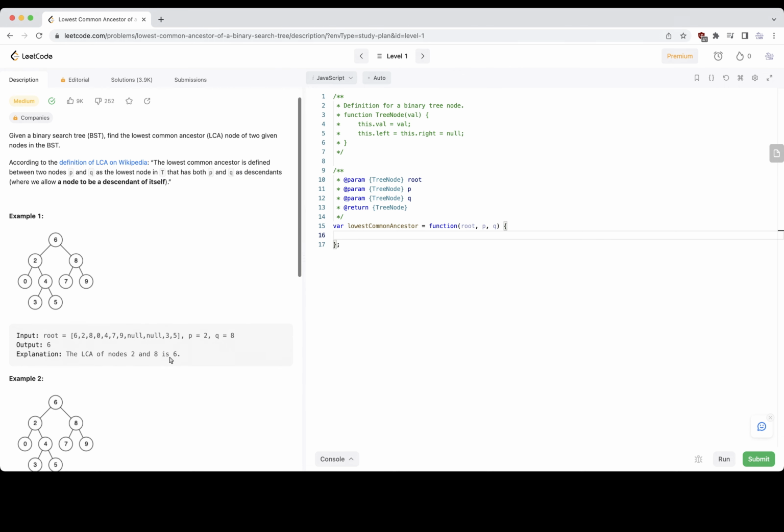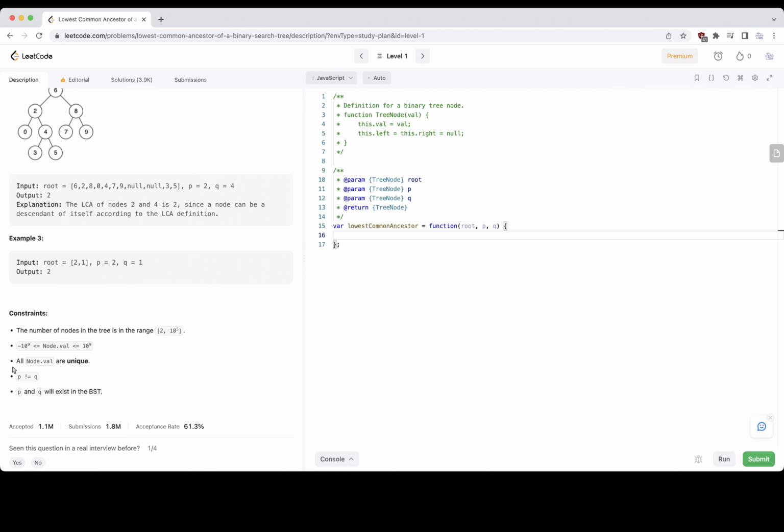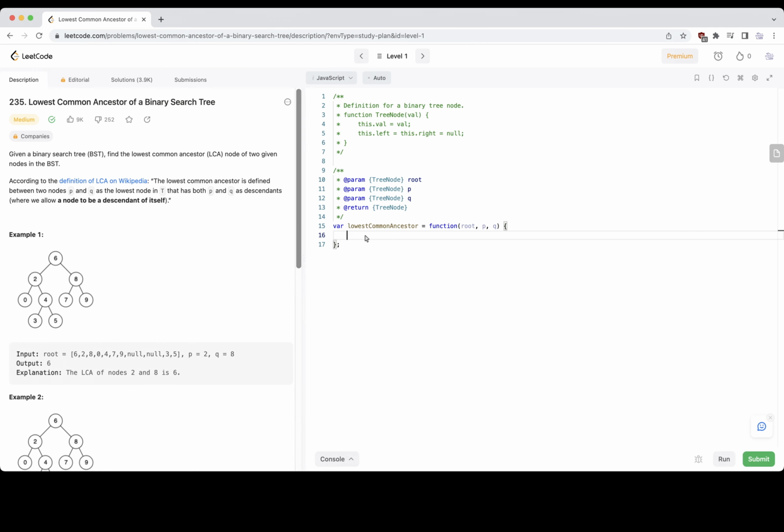Okay, there are a couple other things that we should keep in mind. All node values are unique. P will not equal Q, and both P and Q are guaranteed to exist in the binary search tree. So, things to keep in mind as well.